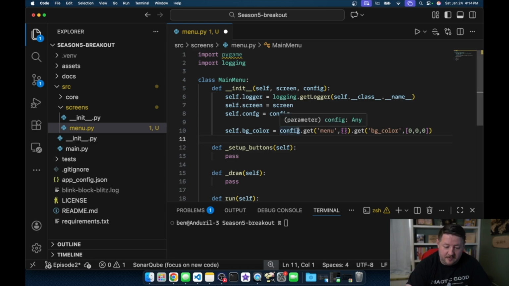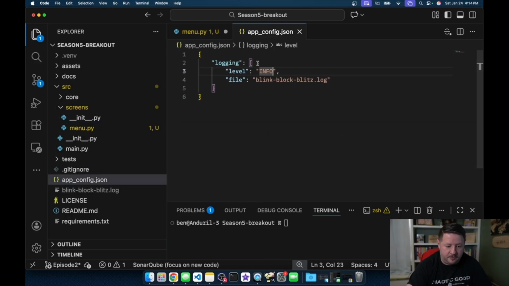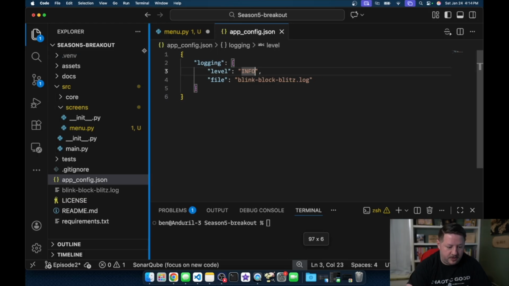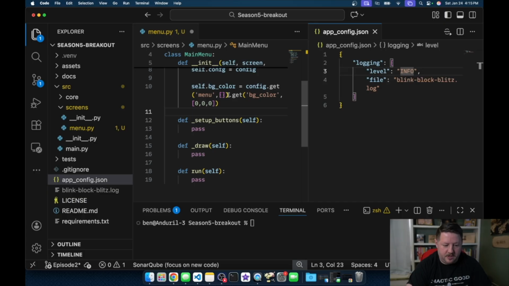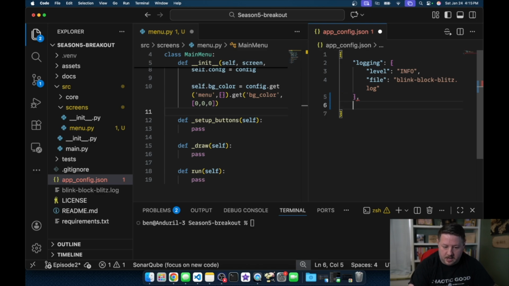So we've got a config object that we're using, and that came in from our config file. So I'll pull up the config file, squeeze this down a little bit, and put the config off to the side here. So config.get, and we're looking for the menu object. We don't have a menu object today, so we should build one. I'll keep things alphabetical and put down here a menu. Okay, now I have an element called menu, and inside there I'm going to look for bg_color.